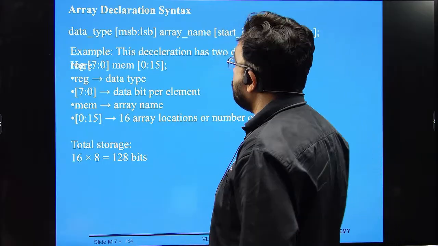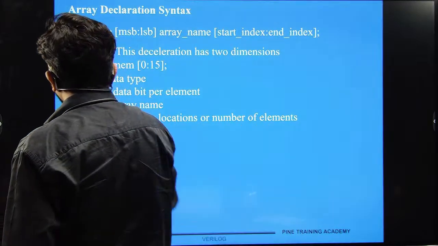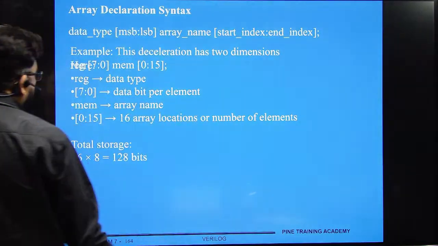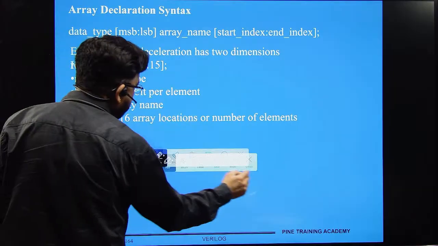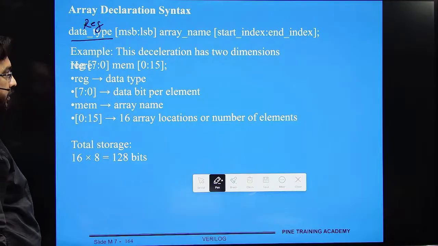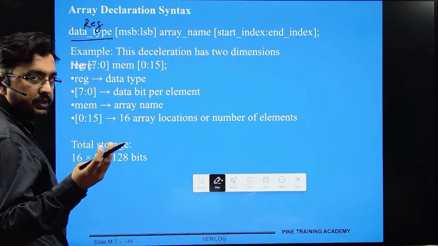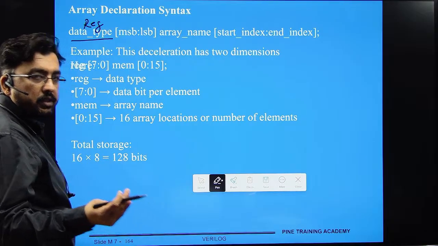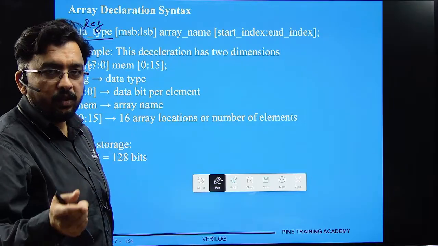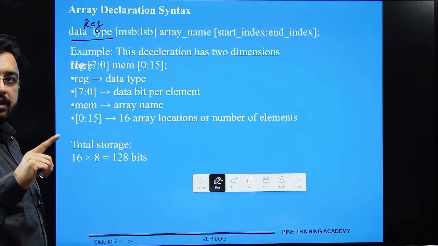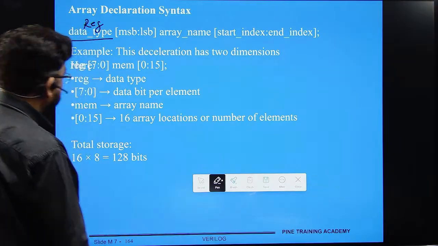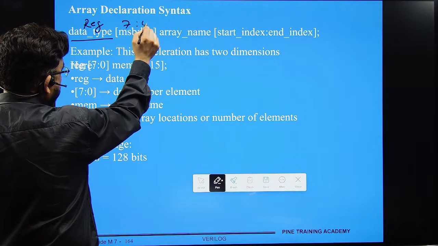So, very simple: data types. It can be reg. Let me explain this PPT. Data types means reg, integer, vector, real time. There are two types of data types: one is connectivity, one is storage. Wire comes under connectivity, and under storage are reg, integer, and real time. I have already explained all these things. MSB to LSB, 7 to 0.